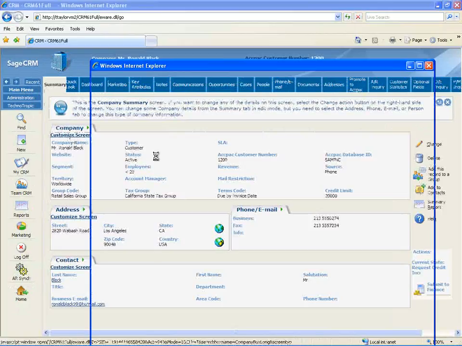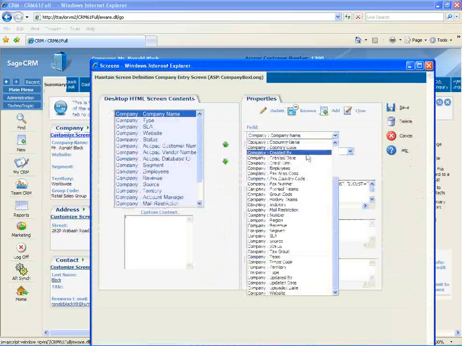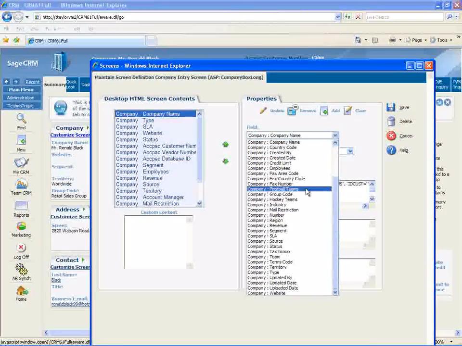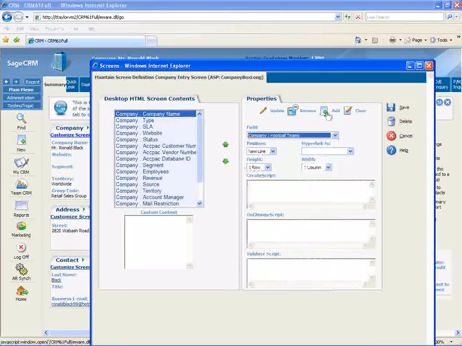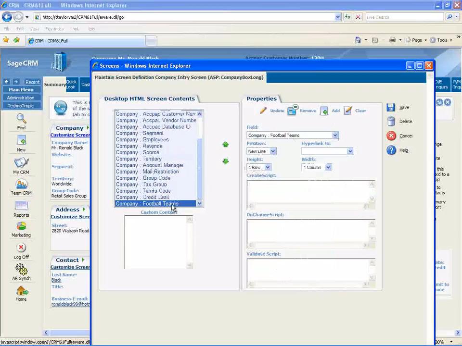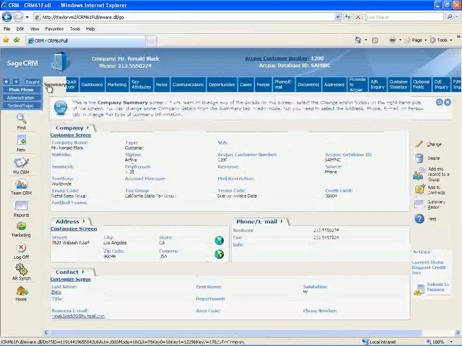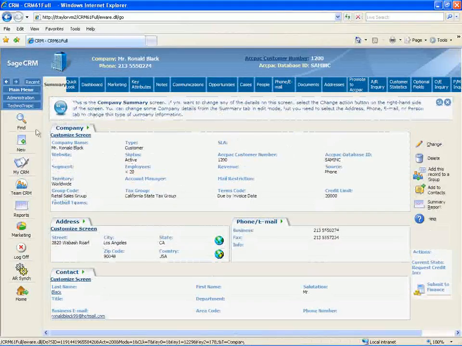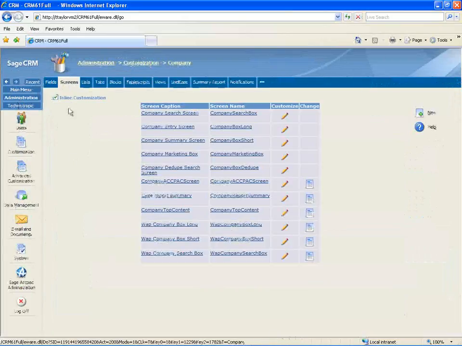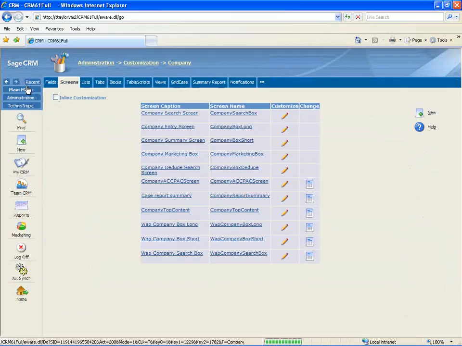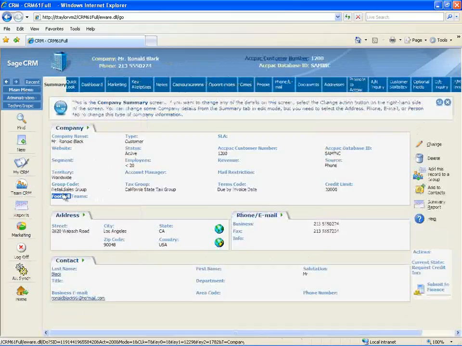If I click on Customize Screen, this will allow me to add to my list that football team field we just added. So there's the field list. I choose the football team's field. I click on Add. That places that field over here on the left in my list of screens. I'll hit Save. Now if I refresh this screen by clicking on the tab, I now have football teams listed here. I can turn off that inline customization so I don't have to use it anymore. I can go back to my main menu, and on my main menu I now have football teams listed here.